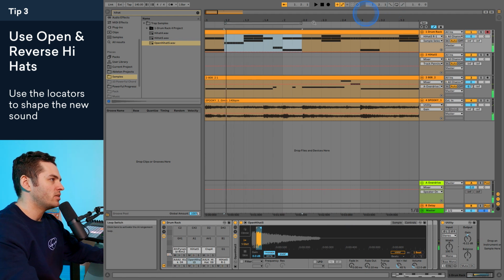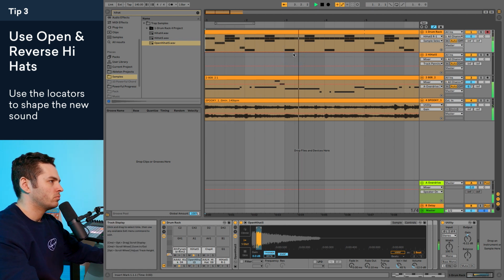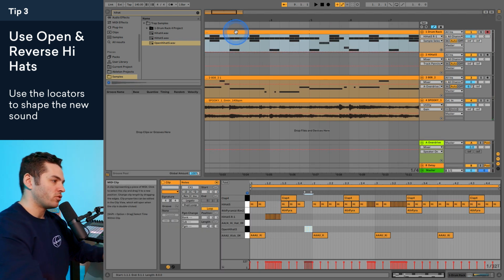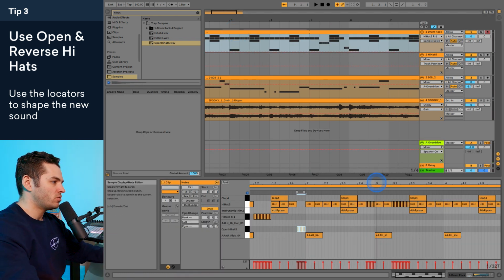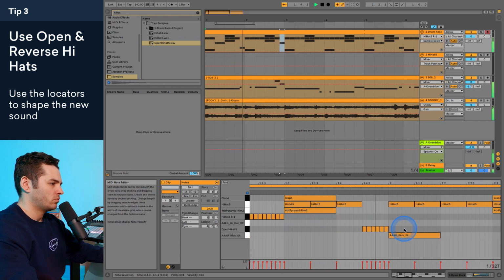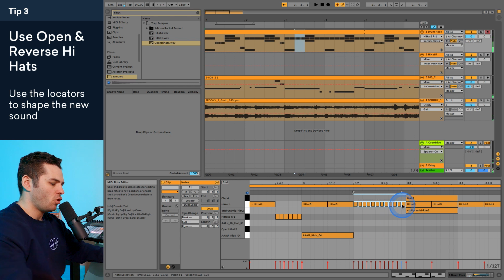All right, let's hear it in context now. I really like where it's going so far. I'm just going to go in and just drag some of these rolls to the different samples that I've put in. And then I'll drag this to the open hi-hat. You can also use the arrow keys.